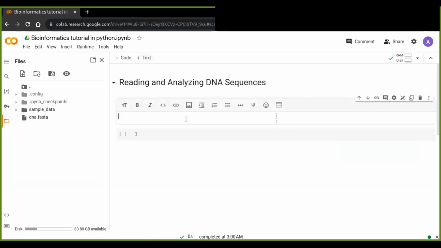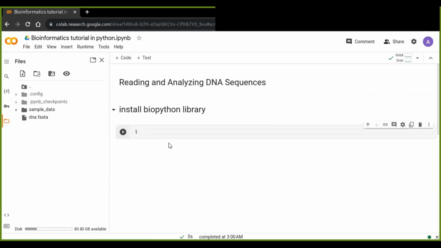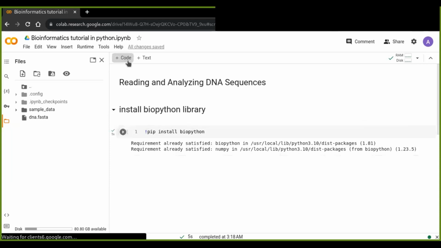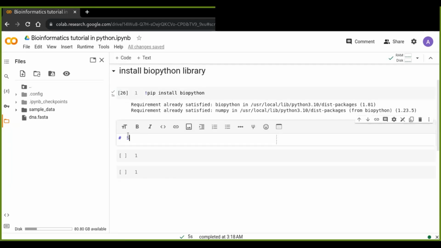First, install the Biopython library. To install it, you can use pip install biopython, which is a useful library. I have previously installed this and it is already satisfied. So I go to importing.